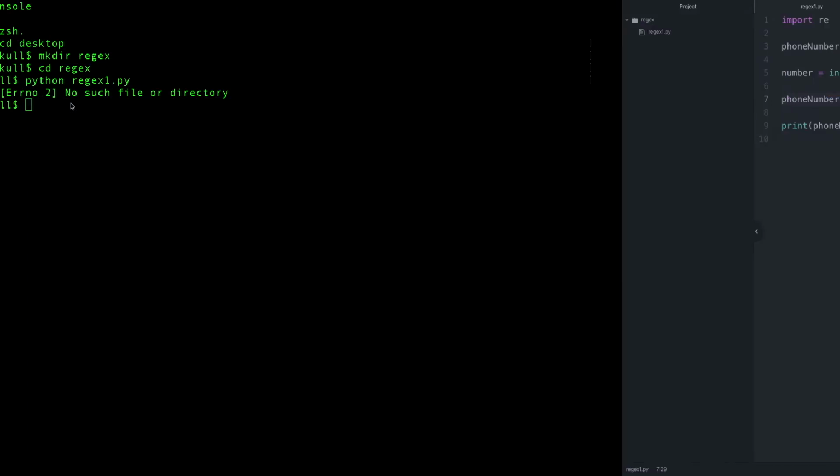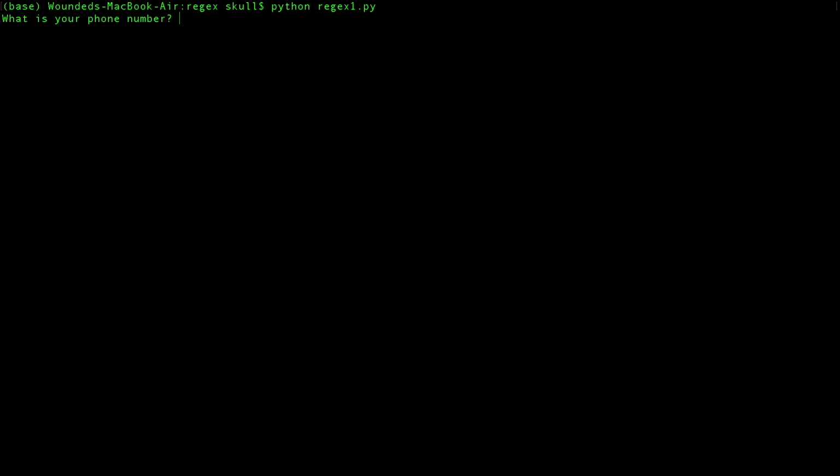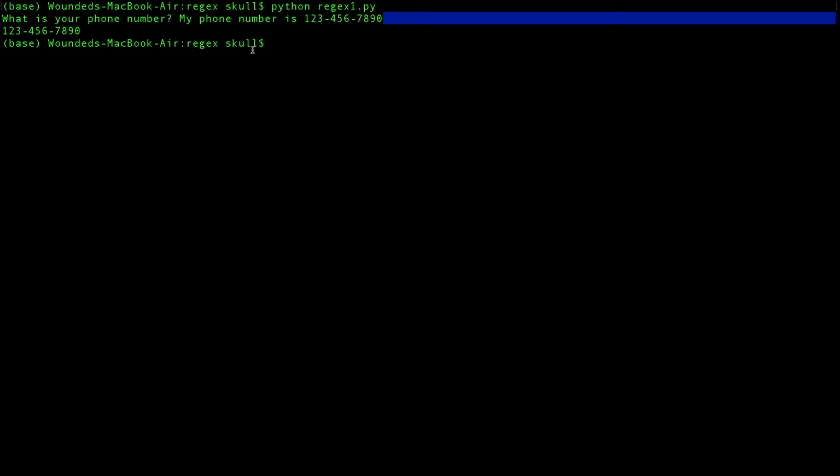regex1.py. There we go. What is your phone number? If I pass in 123-456-7890, it gives us the match that it found. We can do another thing with this. We can say my phone number is 123-456-7890, and it still gives us the match result.